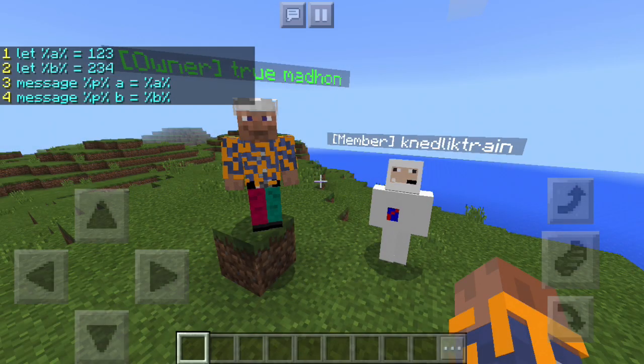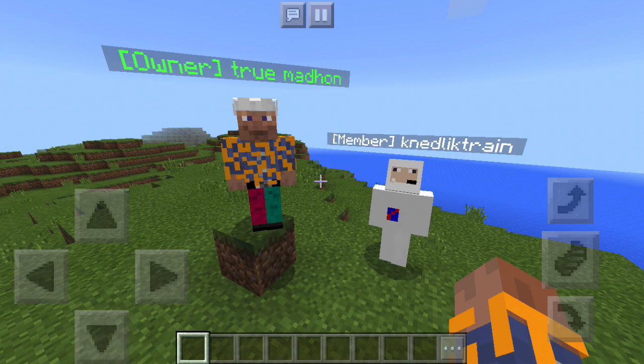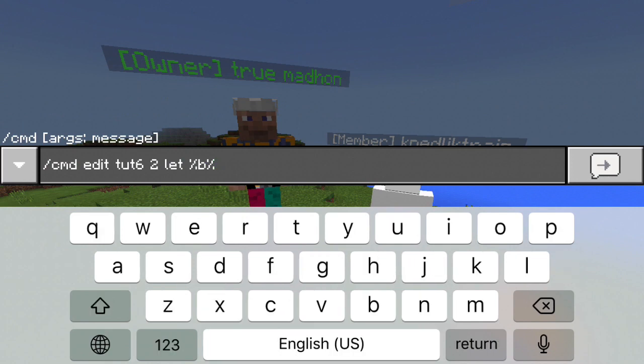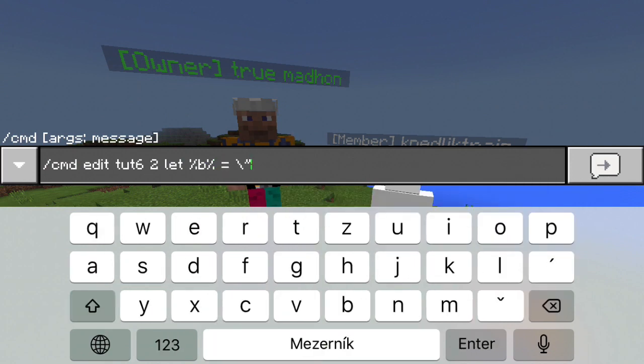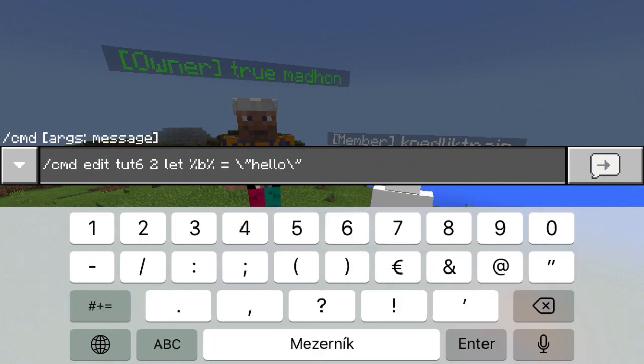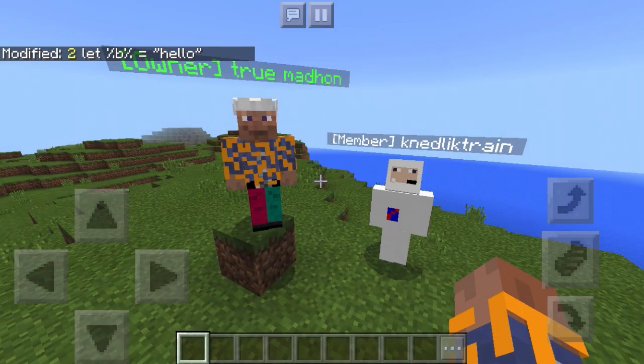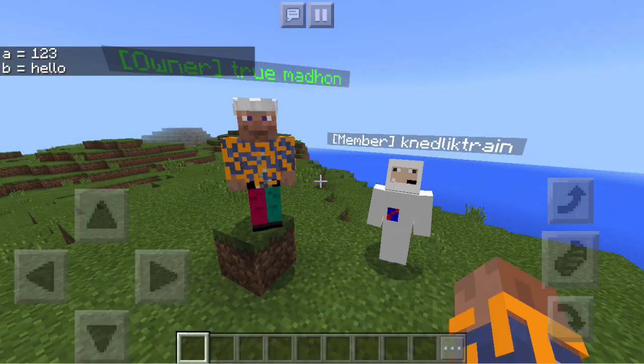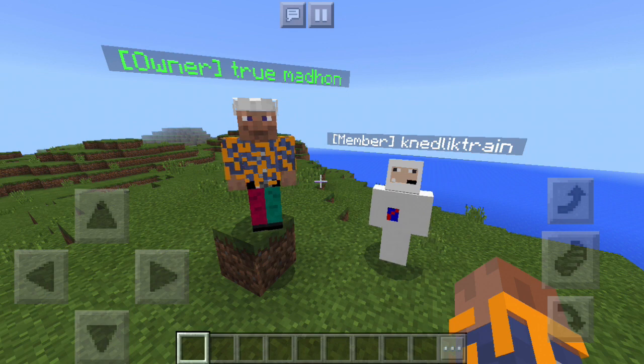Let's modify it now. Instead of a number, we will assign a text literal to the variable b. When I type tut6 now, you will see that the variable b contains the word hello. So a string or text literal is another type of simple expression. Yet another type of simple expression is a variable reference. Let's look at what that means.